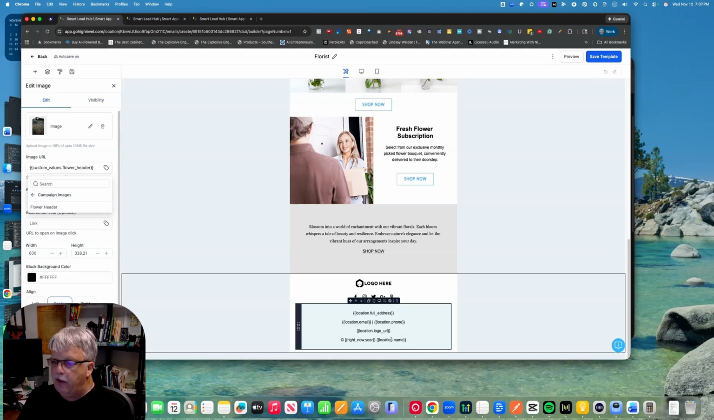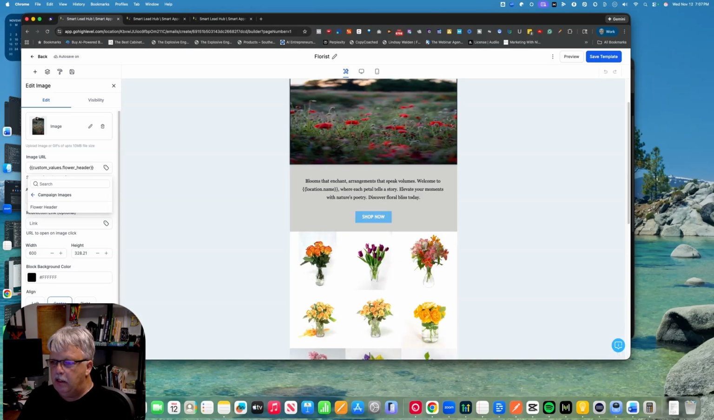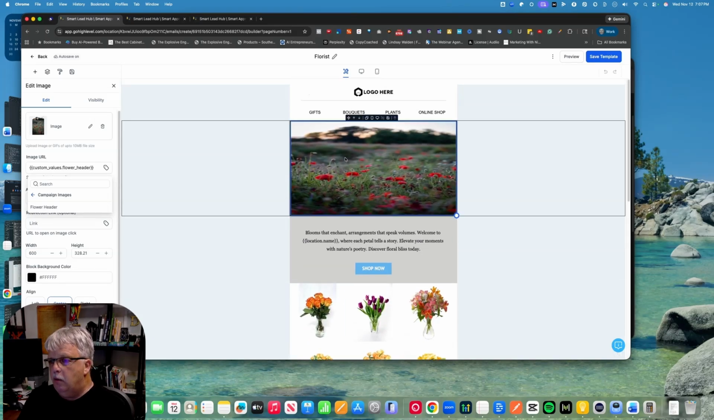Those are all custom values, just like your logos there. Custom values that follow the system around. You don't have to cut and paste it and find out where it is. We can do the same thing with images within the newsletter. So if this was a header that said the flower shop on it, we would do the same thing. Create a custom value and replace that.